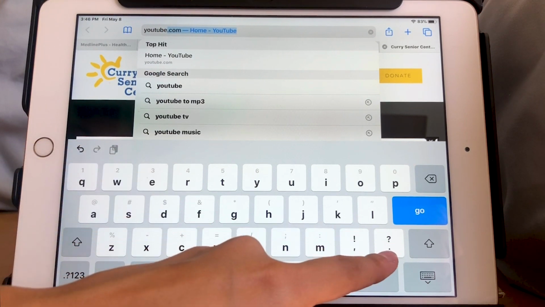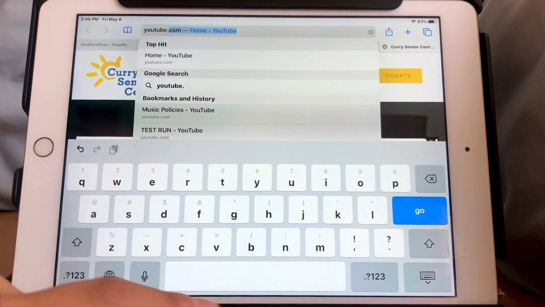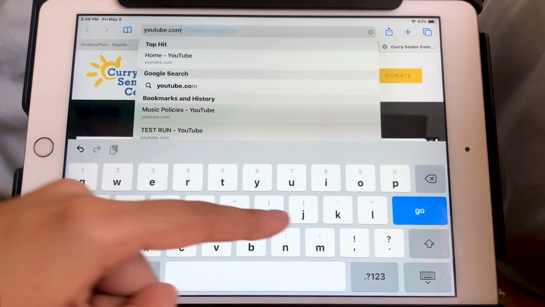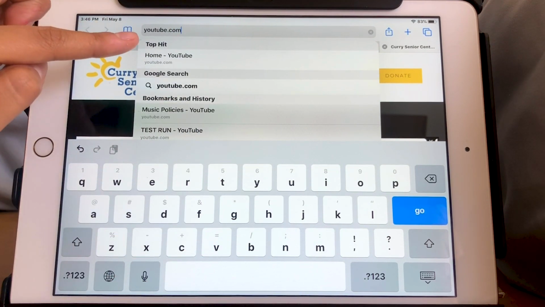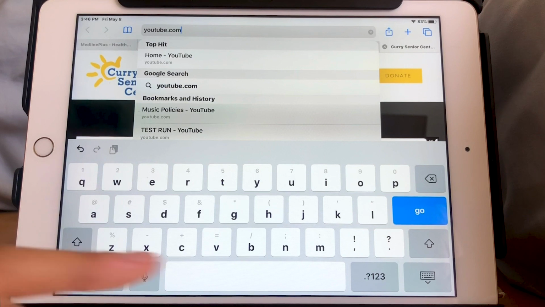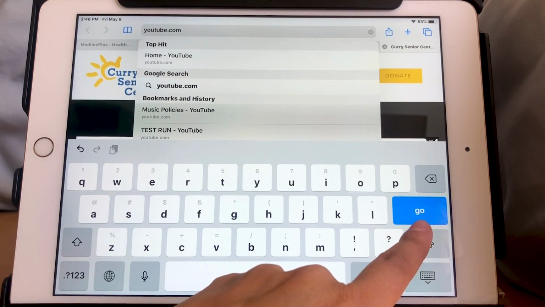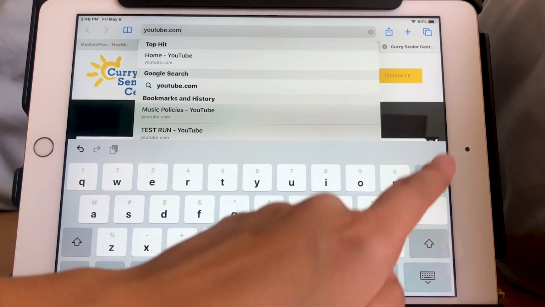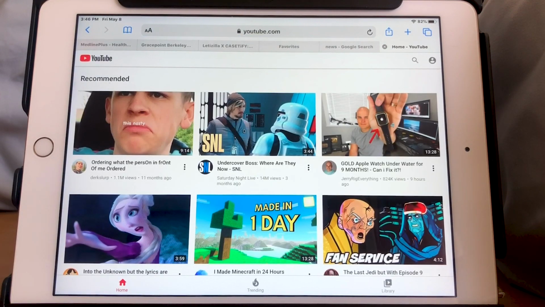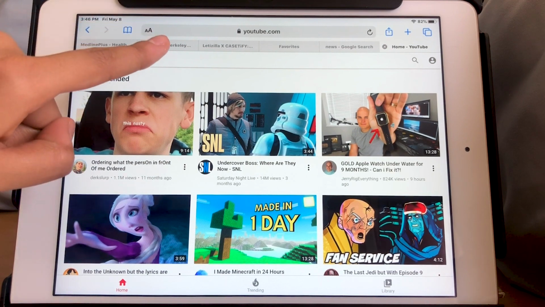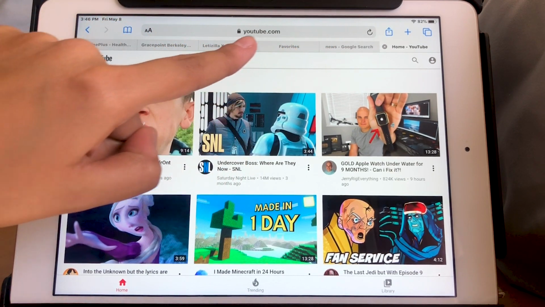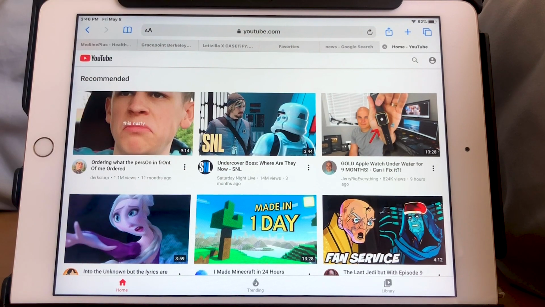YouTube dot com. So it should say youtube.com, again, no spaces. Hit go on your keyboard once you're there. And there it is, youtube.com. Okay, so that was just an example of using the search bar along the top to get to a specific website that we know.